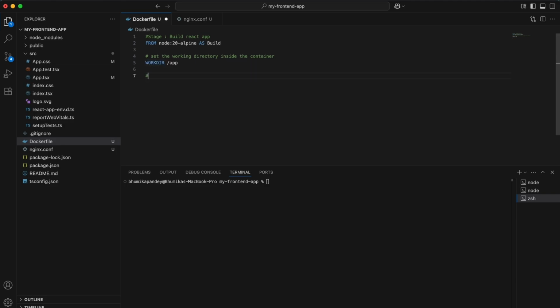After this, we need to copy package.json and package-lock.json into the container, and we copy these first, separately from the rest of the code, to leverage Docker's caching. That means if only your source code changes but dependencies don't, then Docker can use the cached result of the npm install step, speeding up the builds. So COPY, and then we copy both the package JSON files: package*.json.